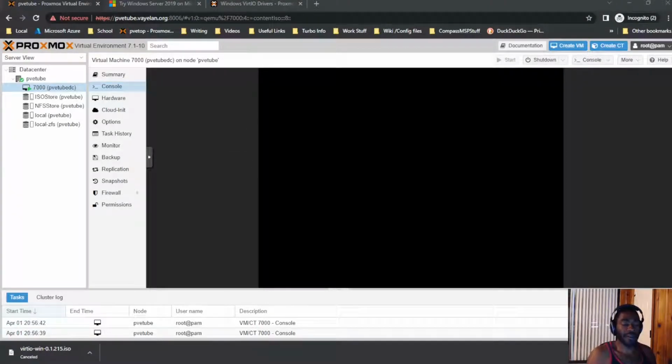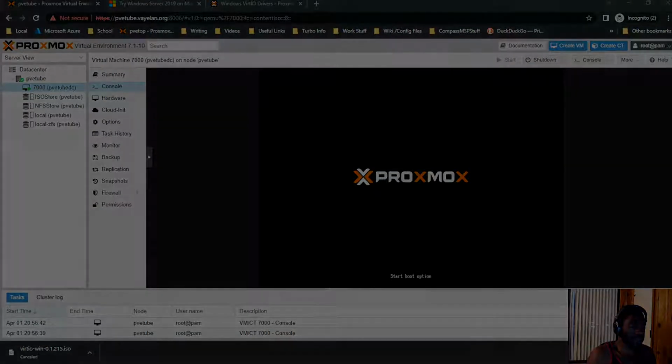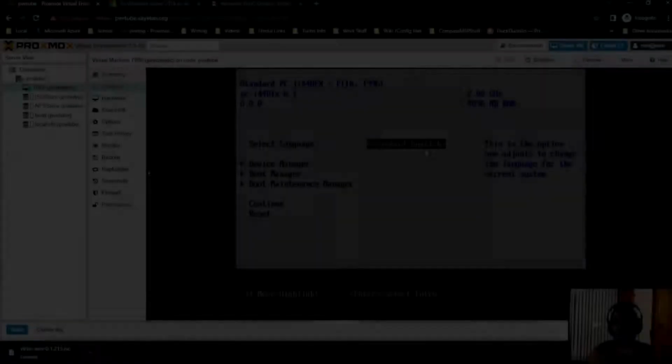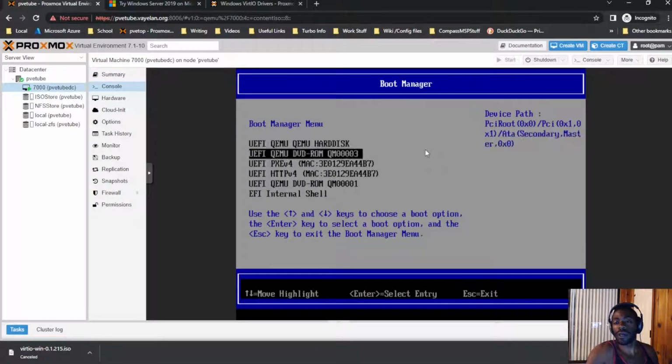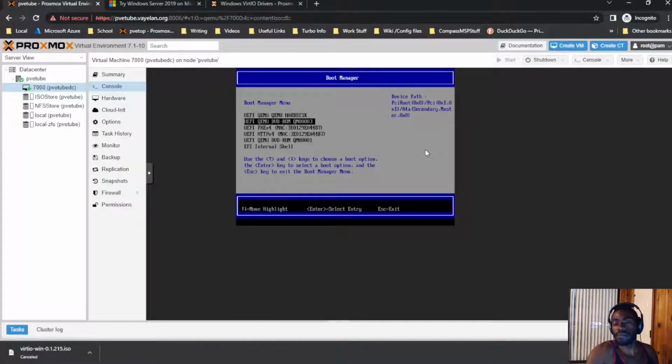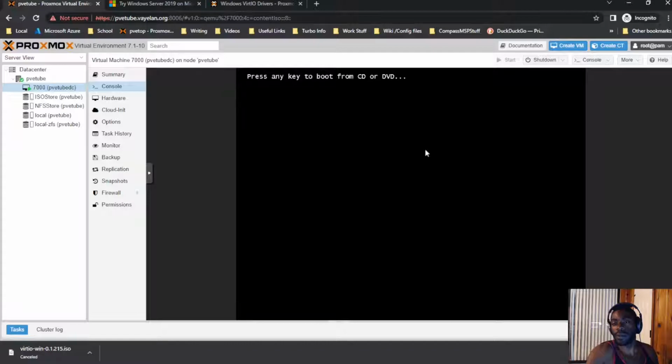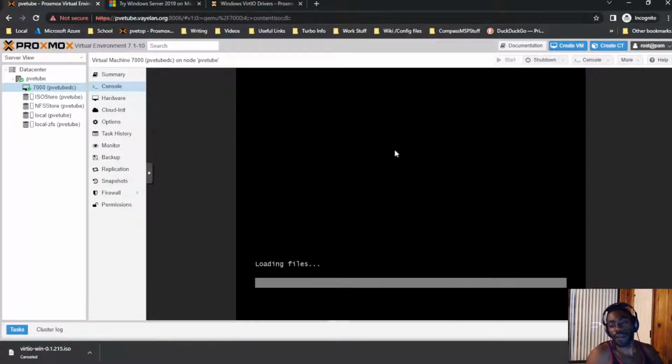Let's see if I can swap to my other window here. Okay. Alright. We'll put boot manager, and we will choose DVD ROM. And what I did there was basically spam the escape key after I clicked the console right here to pull up the Proxmox boot menu, and then I selected the Windows ISO as the boot disk. So we'll give it a few seconds for it to boot.